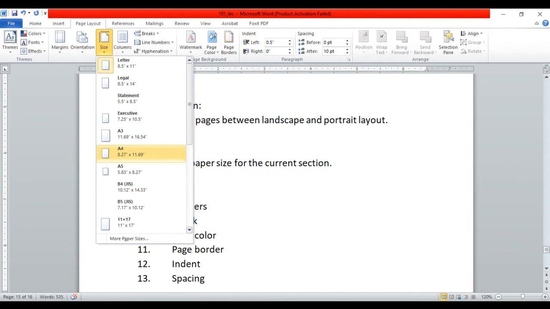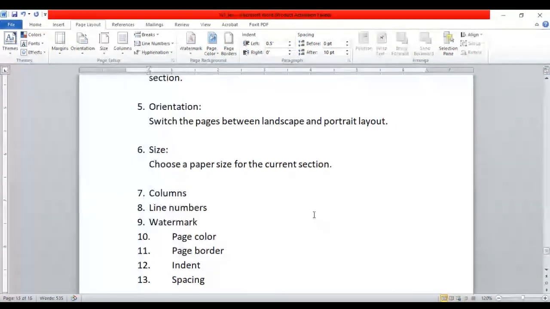The paper we have available in the market, what we usually use for our printer, is A4 size. Select the A4 size, which means your page size will be set to A4 and you can take the printout easily. Okay, so this is for selecting the paper size for the current section.